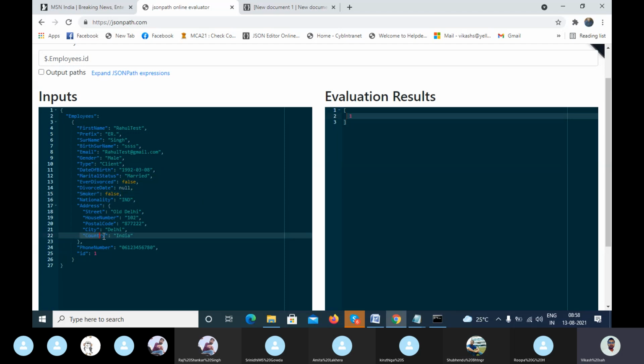Okay. Now I want this country, India. Tell me, what would be my JSON path? Employees dot address dot country. Yeah. First you have to check that this country comes under the address, and that's why you have to access the address also. And this address comes under the employee, so before address, you have to access the employee, and after that you can access the address.